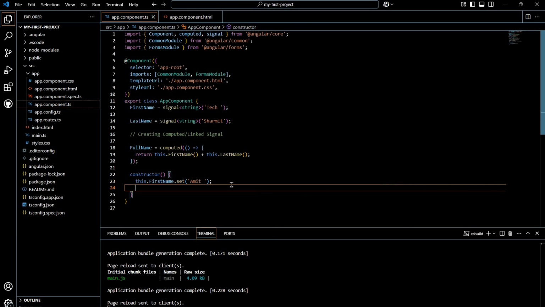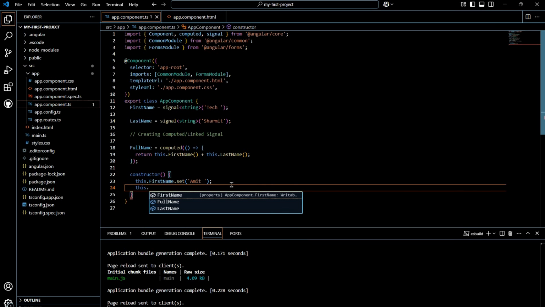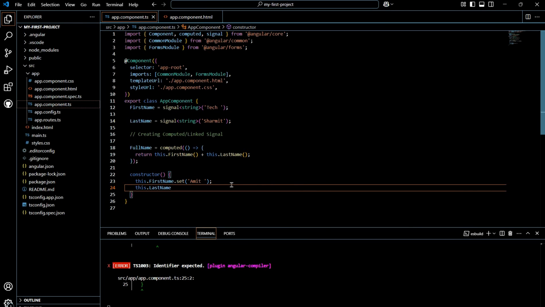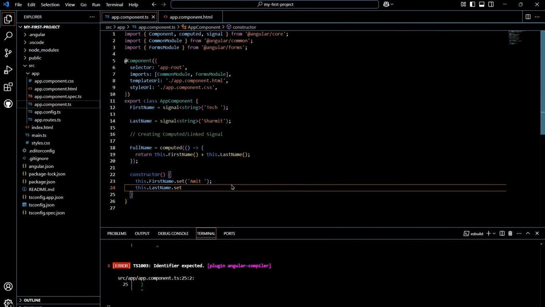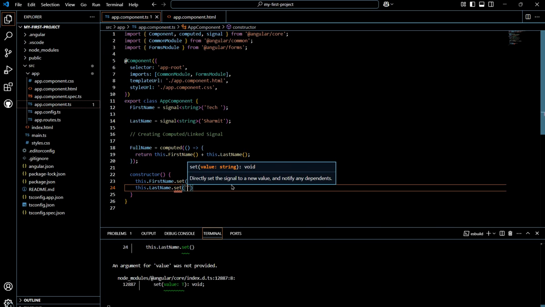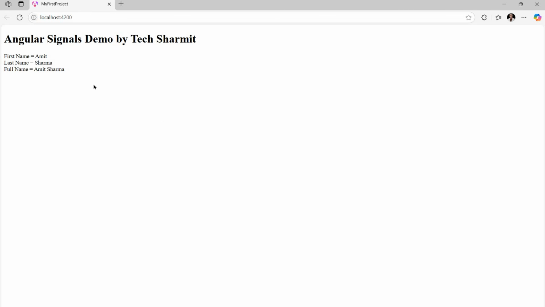Likewise, if I change the last name also, it will update accordingly. So we will write this.lastName.set, and then we will write here Sharma, not Sharmit. Save it and refresh it. So now you can see it is updated.